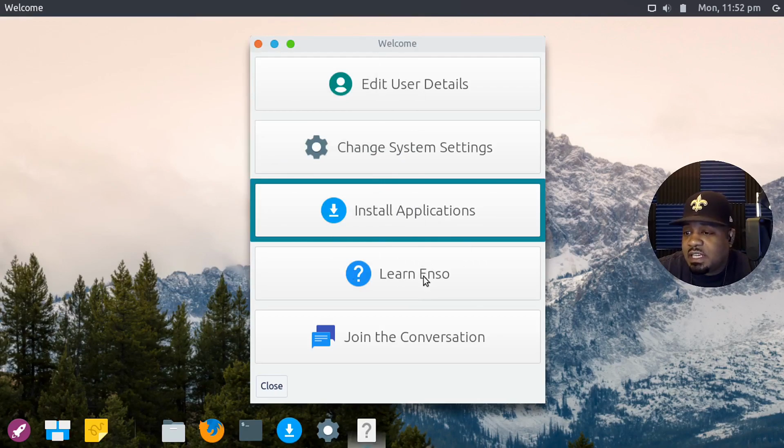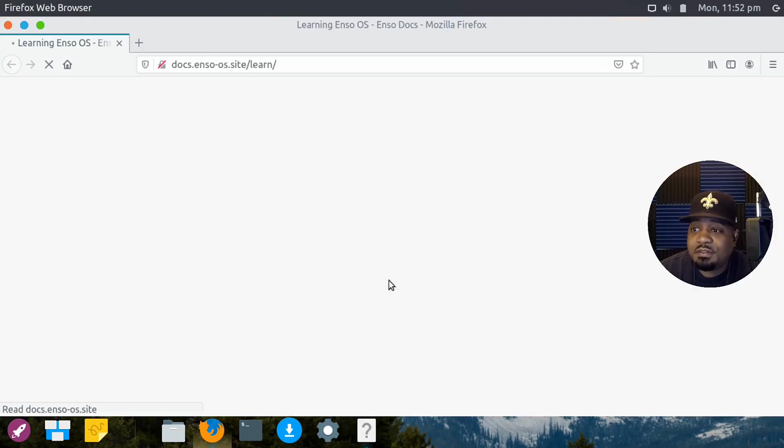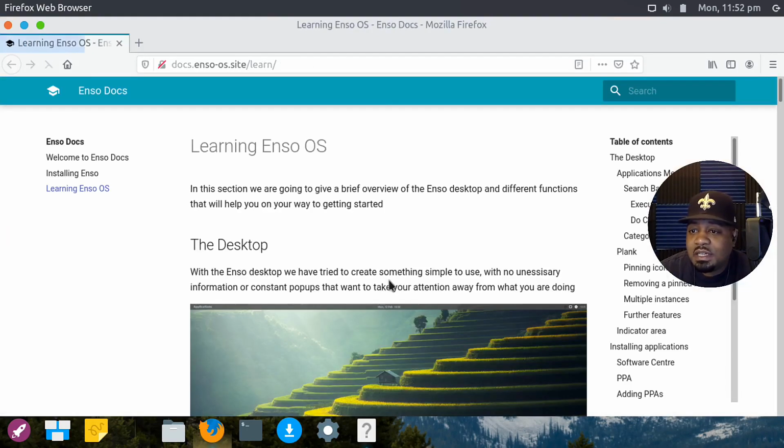And then if you click here, Learn Enso, I'm assuming this is going to take us to their website, where the documentation is located. So let's just give it a few seconds. Sometimes when you first install an operating system, or the first time opening up Mozilla Firefox, it takes a while to open up. But like I said, this brings up the documentation.